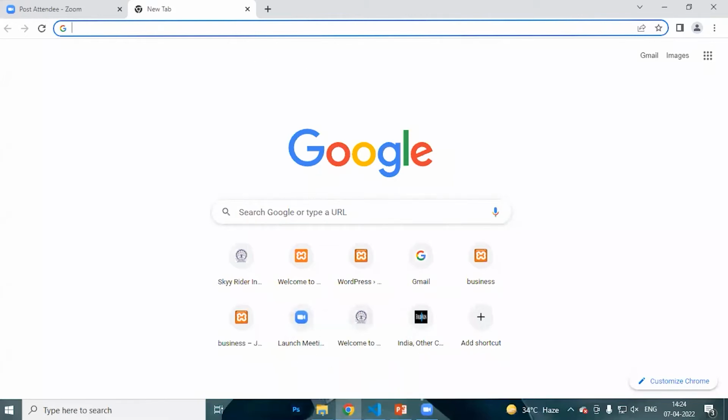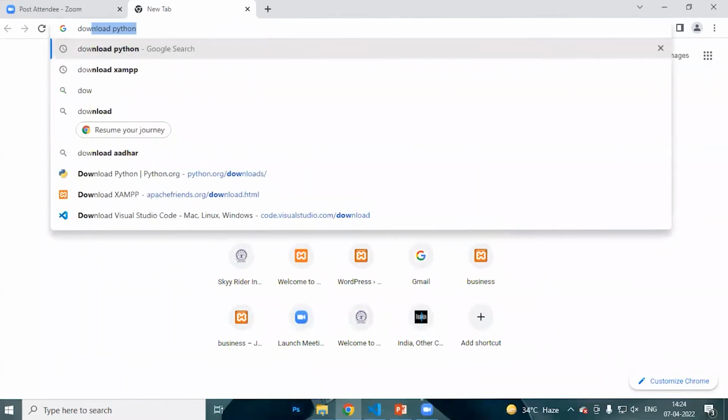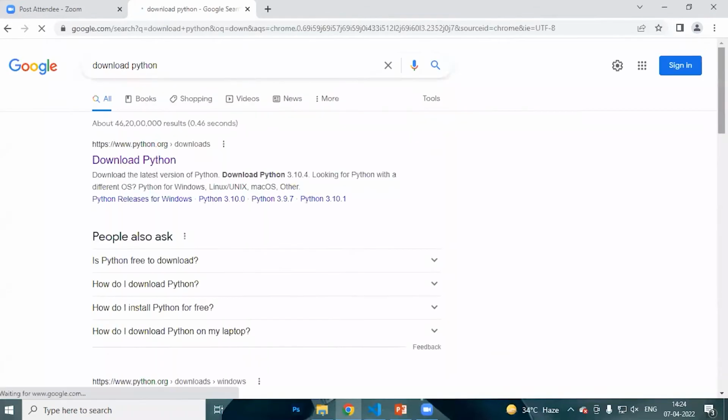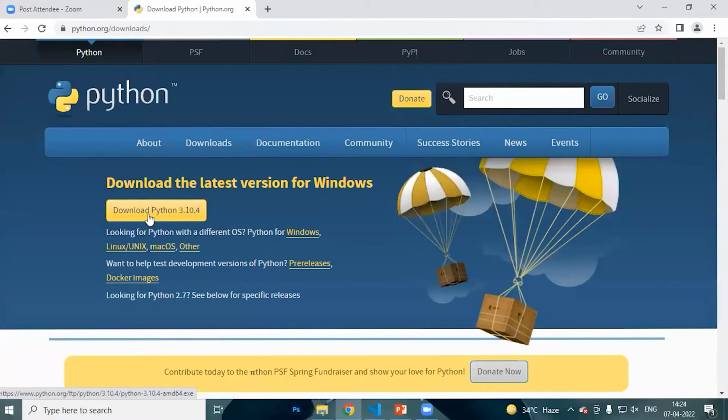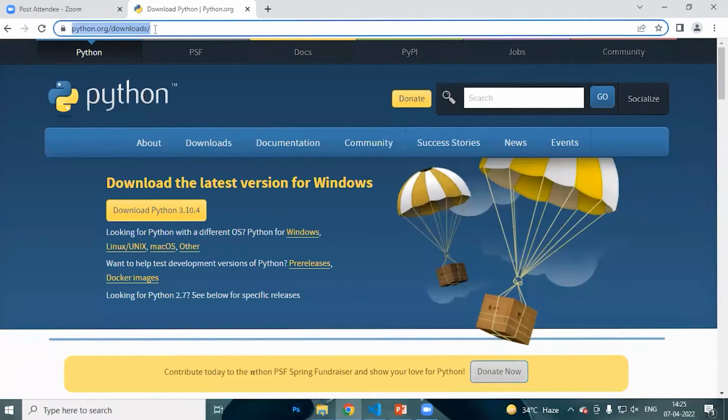Then go to your browser. Okay. Just type download Python. Then from this site www.python.org, you can download your Python by clicking here. Okay. According to your machine, if it's Windows, Linux, whatever it may be, you can download Python from this site. Okay. So click here, download that. Already I have Python in my system, so I'm not going to reinstall it again.